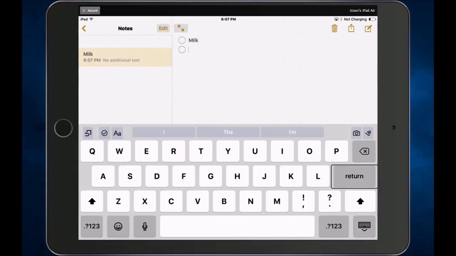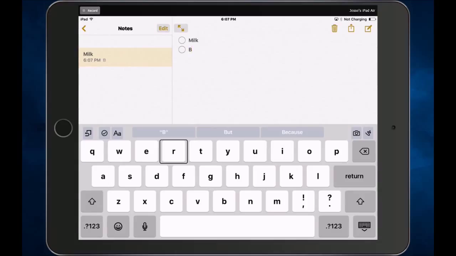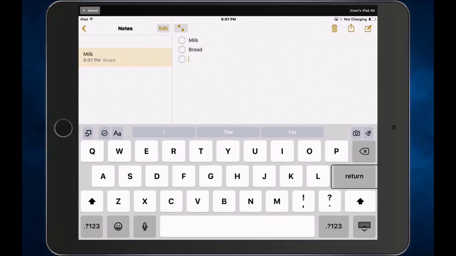Checklist button, incomplete. All right, so let's say bread. Delete. B, R, E, A, D. There we go. Bread. Return. Checklist button, incomplete. Now when I go back up to the body of the note, list item checklist, incomplete, bread, system font regular 17. Insertion point at start of line bread.